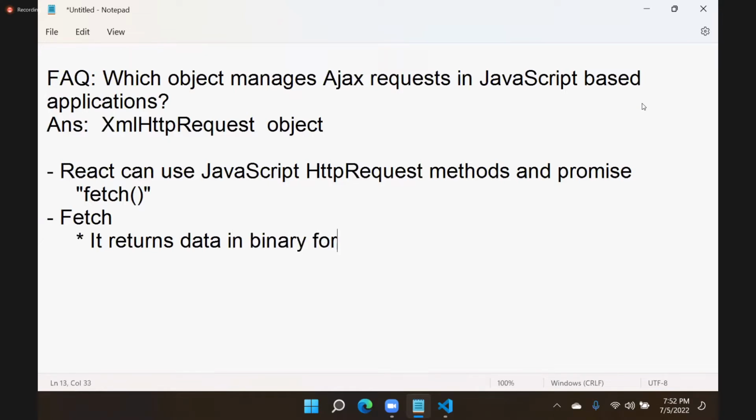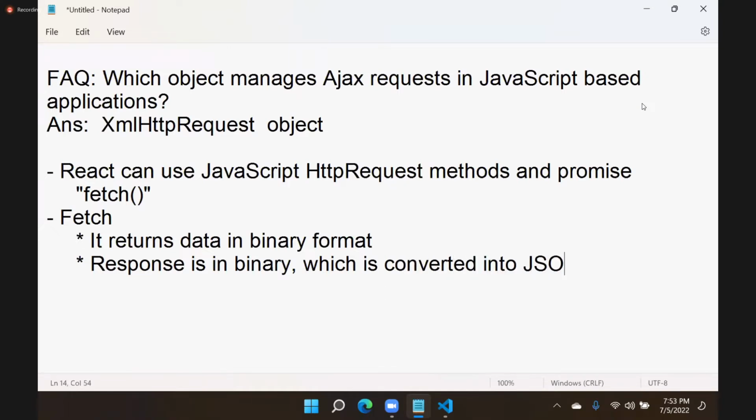It returns data in binary format. That is the reason when you used the fetch method, in the first promise you have to convert data into JSON. That means the response is in binary, which is converted into JSON. That is the problem with fetch. Fetch is not going to return the data directly.